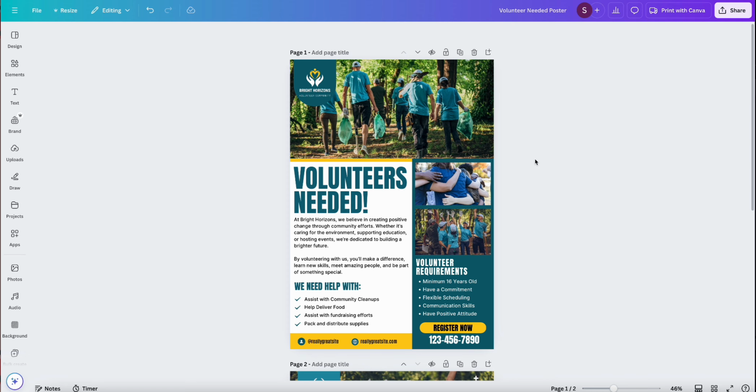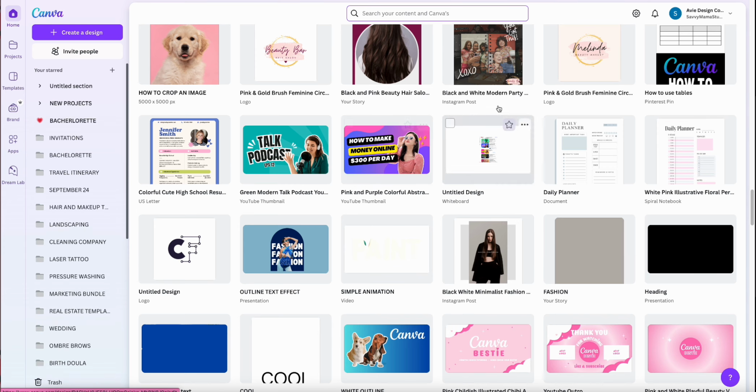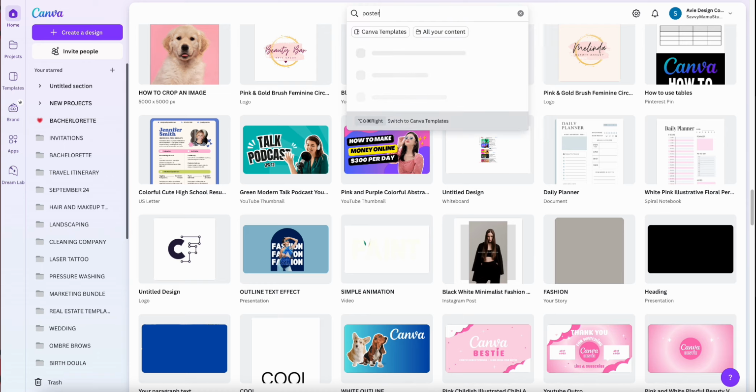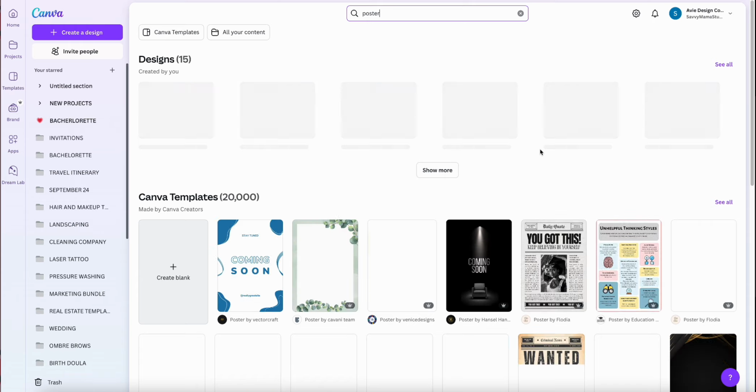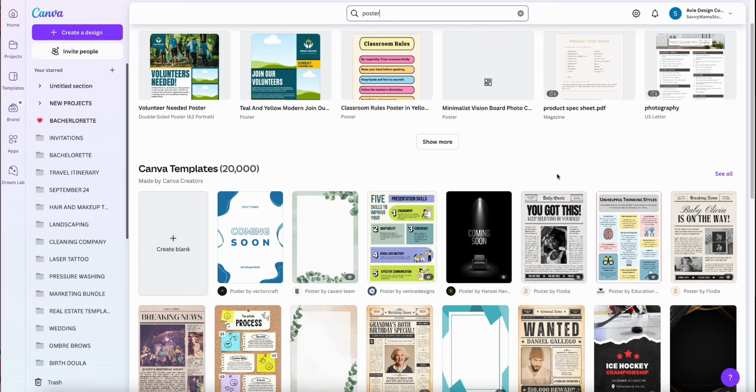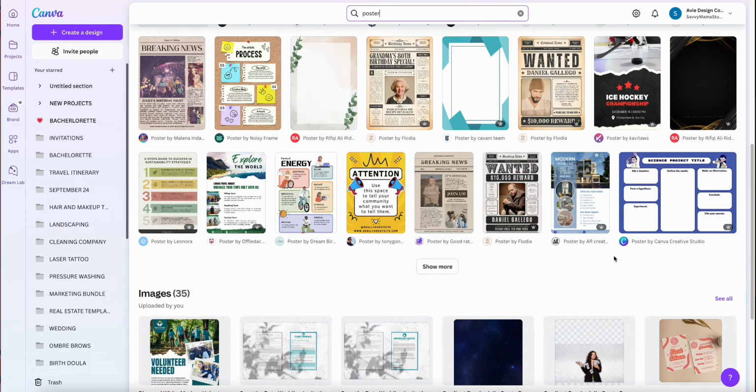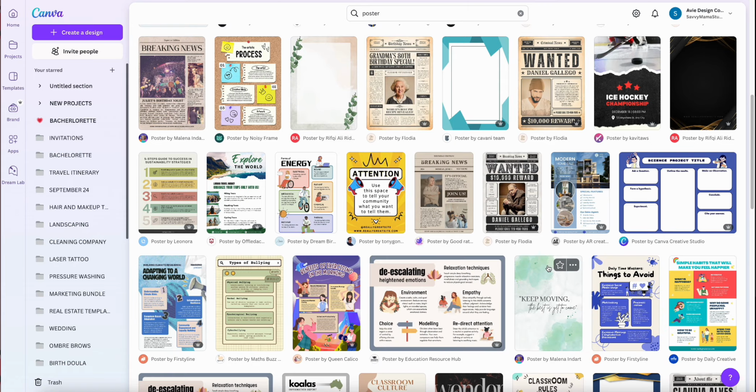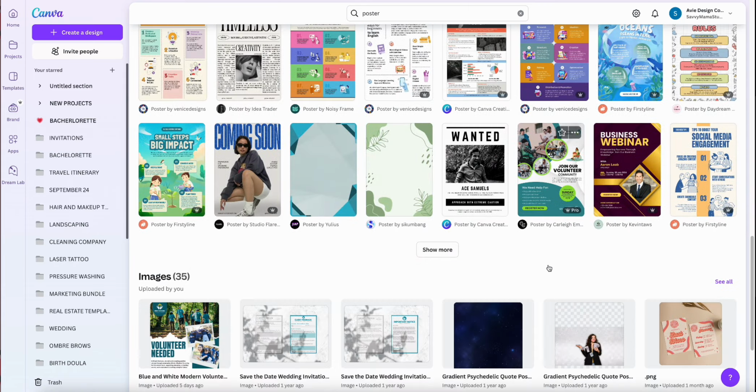Today we're going to learn how to make a poster like this from scratch on Canva. Let's jump in. So first we're going to go to Canva's homepage here and we're going to search for poster. And as you can see here, there are a ton of different options for posters that you can choose from. You can just keep selecting show more and scrolling.